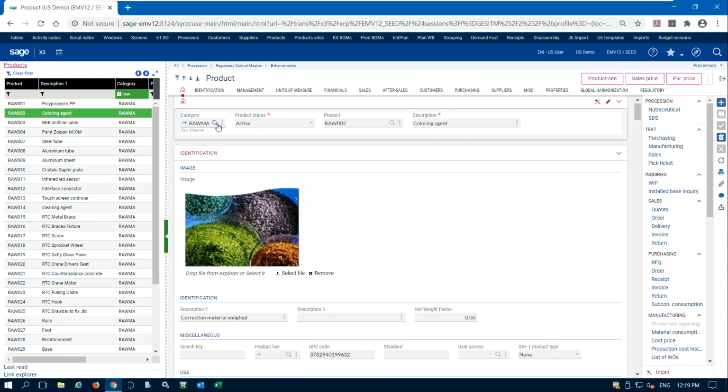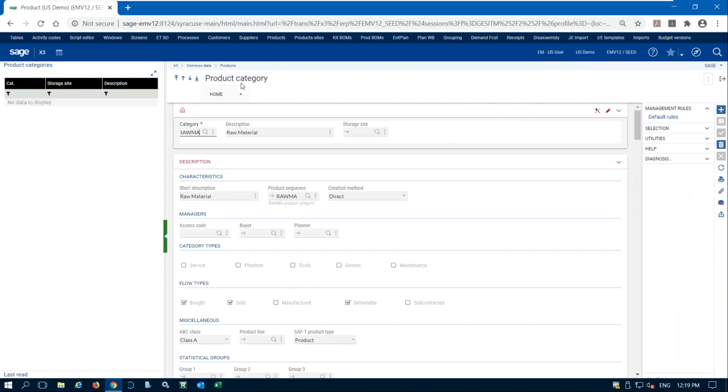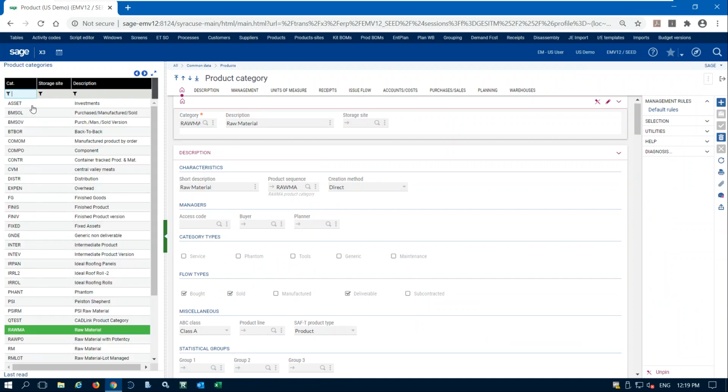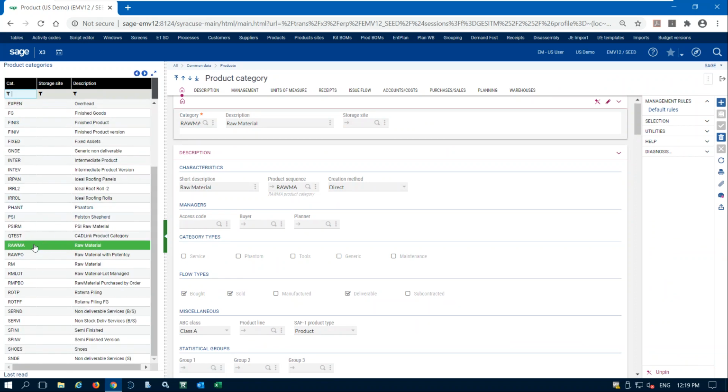And let's actually jump into our product category window. So I'm going to use the jump icon, go into our product category page, and look at some of these and give you an example of different product categories. So here is our product category master list. On the left hand side, you can see we actually have about 6 different raw material product categories because we're tracking different types of raw materials. We're tracking raw materials that are lot managed, raw materials with potency, etc., etc.